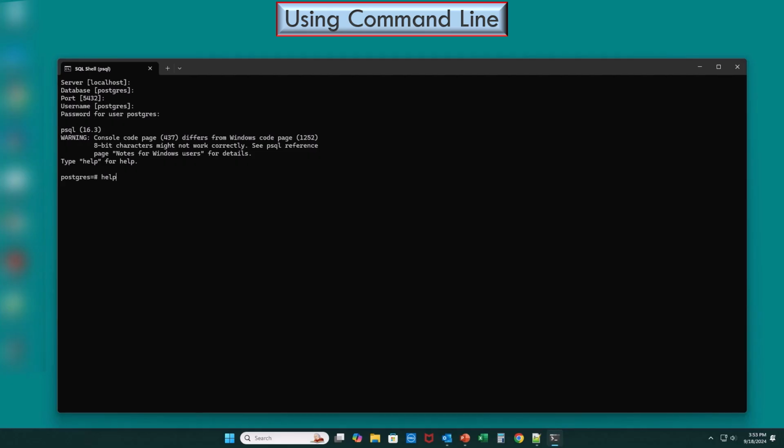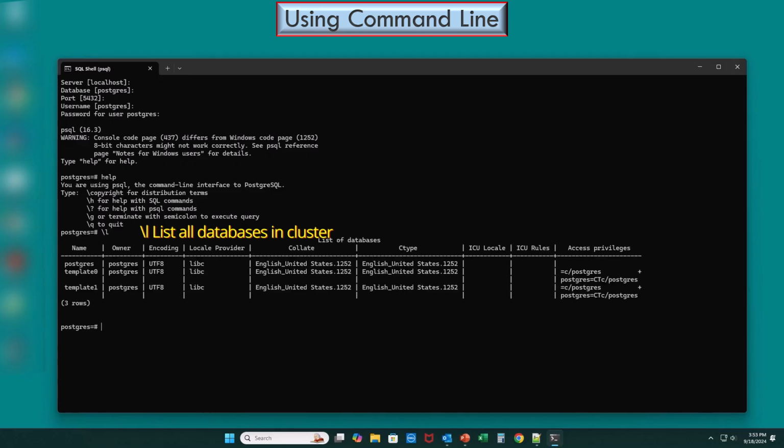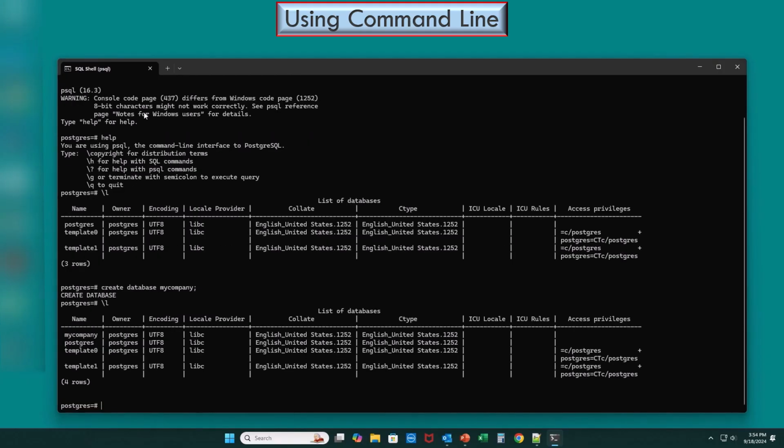Entering help shows a list of commands that can be used for different help topics. Entering \l shows a list of databases in this cluster. Next, we will create a database named My Company. Here we can see the database that we just created. Next, we will connect to the My Company database.